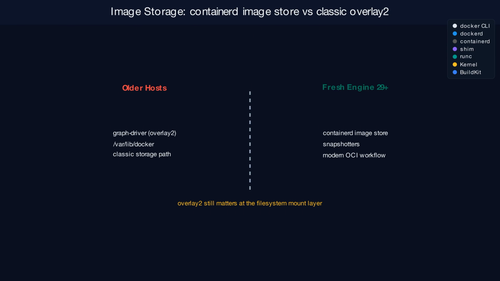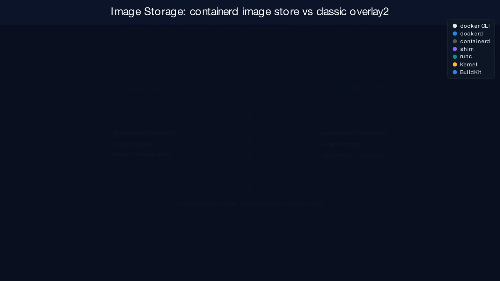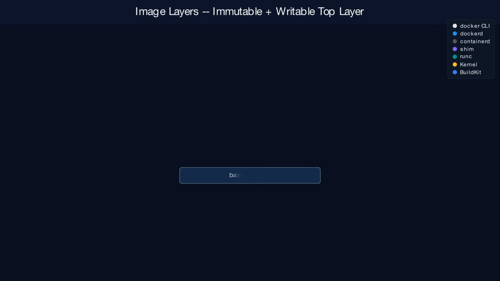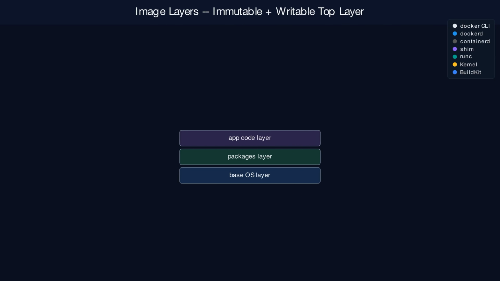Now here is the big modern change. Fresh Docker Engine 29 installations use the containerd image store by default. This means images and their layers are managed entirely by containerd snapshotters. Older hosts, upgraded from earlier versions, may still use the classic graph driver path, typically overlay2. At the file system level, overlay2 still matters.